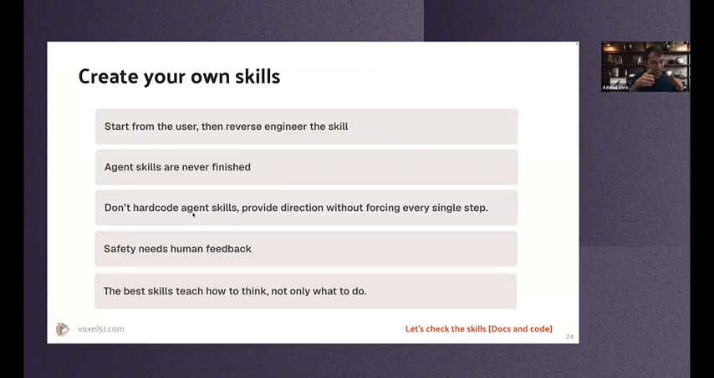Don't hard code the skills. Don't say "use this function" as if you need to do it exactly like that. Usually it's better if you bring some space for the agent to explore. Explore in a safe environment, not exploring with risk. Bring some space to your agent to explore.